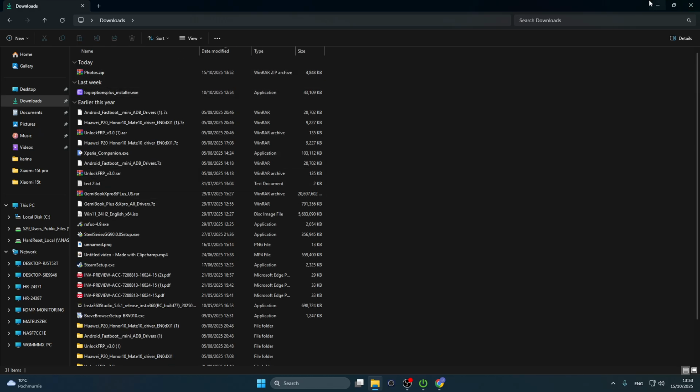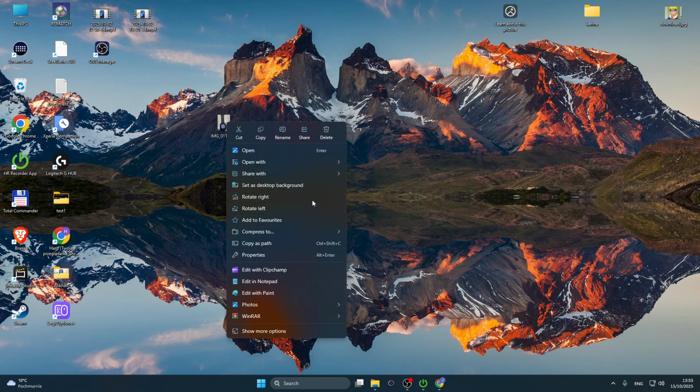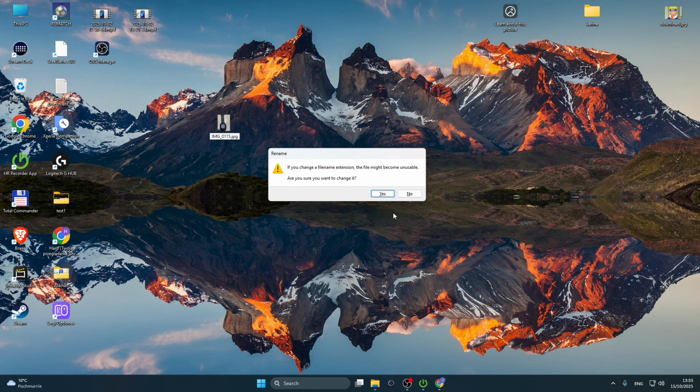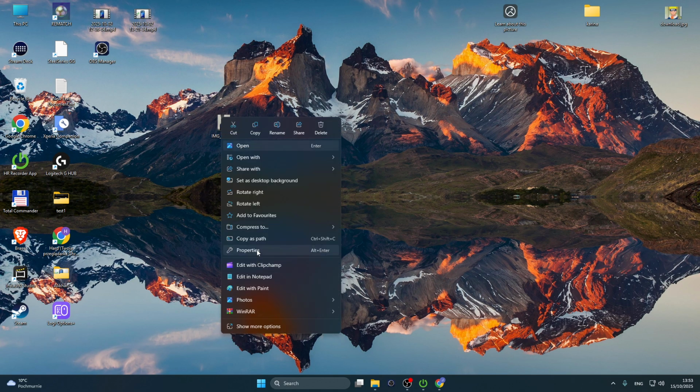And now we see the format. Right here we also see HEIC. And we need to rename, so you can click F2 or right mouse click and rename. Then remove HEIC and write JPG. And do not remove this dot, please. Now click enter. Yes. And we have JPG.